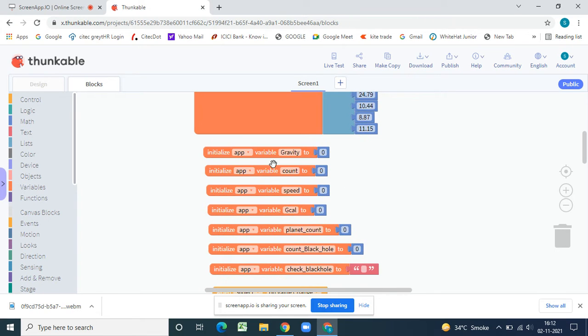Initialize app variable gravity. The gravity work will be done by this variable, count will be done by this variable, and speed will be done by this variable speed. As the name suggests, it will be talking about speed and telling how it works. Initialize app variable gcal. What is gcal? You will notice that it is saying gravity calculation. All the gravity calculation will be done by this, meaning how much speed the object is falling at on the planet. It will be named like this.